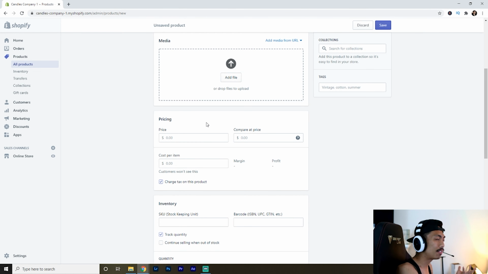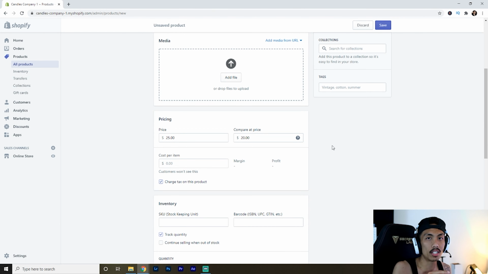Pricing is fairly self-explanatory, but this is where you'd insert the price. Now you must be asking yourself, what is compare at price? The compare at price is essentially when you want to have like a discount, right? So if the product is going to be discounted to $20, and the original price was $25, it would mark it out in big red letters saying that it's discounted. And that's what you could do.